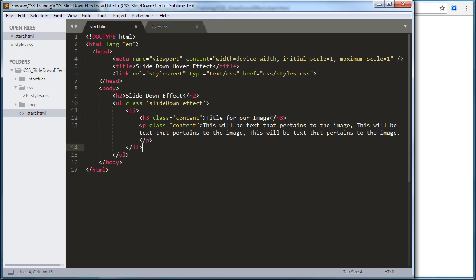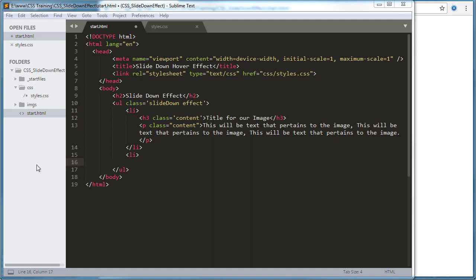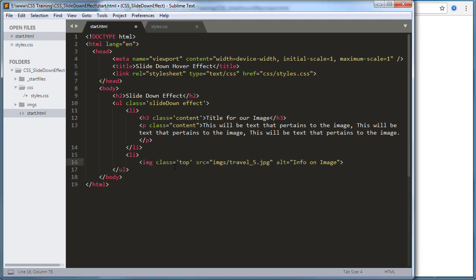Then I'm going to close out the LI tag, and then open up another LI, and this LI is actually going to contain my image. So I'm going to come right inside that LI and put our image tag. It's going to have a class of top, and then I'm going to give it a source to my images folder and one of the images in that folder.